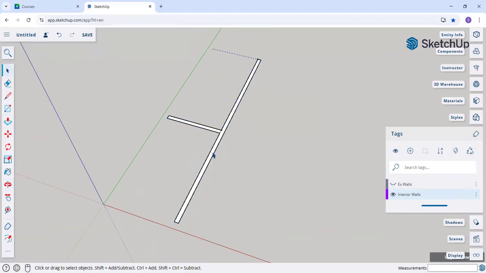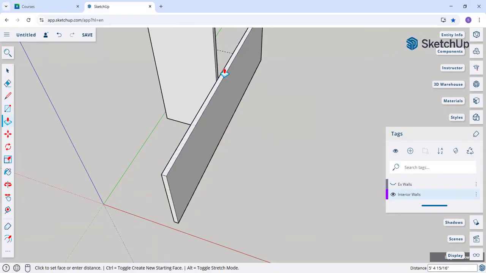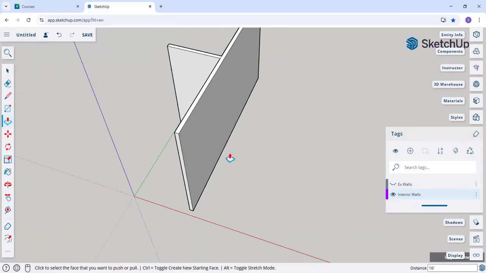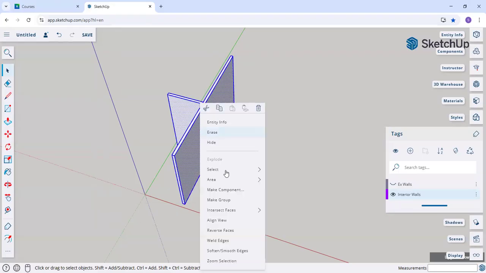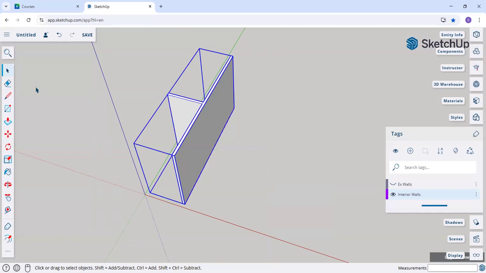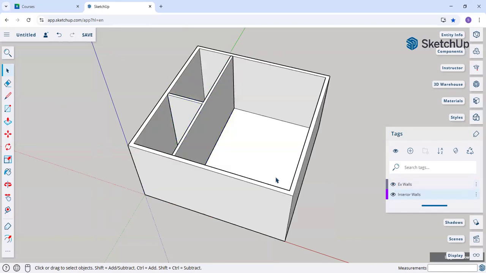Since they are not grouped yet, I will use the push pull command and then say 10 feet, another 10 feet, and then select all and make it a group. Okay, group it. Nice. Now I have my exterior and interior.